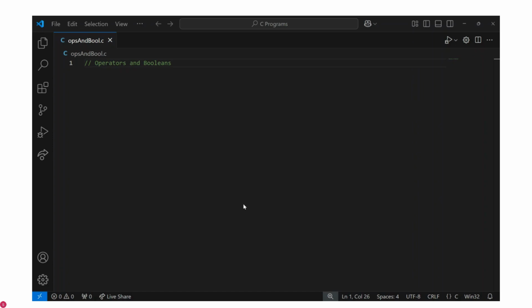Hello, in this video I'll be talking about operators and booleans in C. So, what are operators? Operators are symbols used to perform operations on variables and values. So, there are different types of these operators.